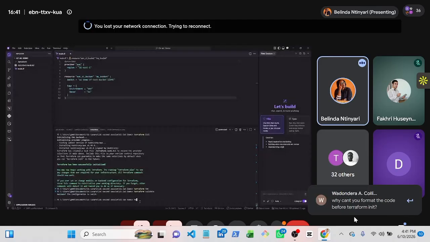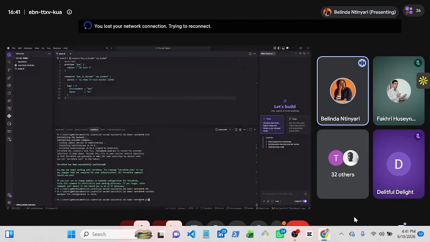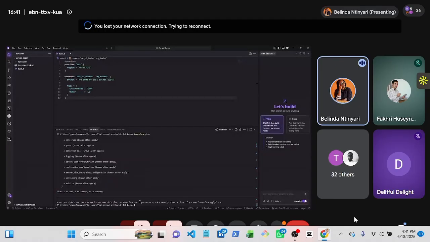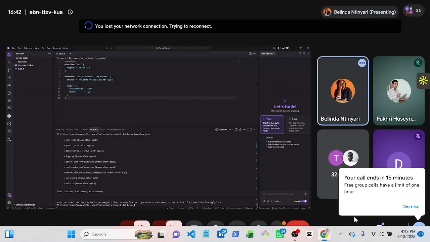Why can't you format the code before Terraform? It's just a good practice. Sometimes you create resources and you cannot be 100% sure that you did the correct formatting, so it's just a good practice. As you can see here, the plan is one resource is going to be added, that is, one resource is going to be created. There will be 0 resources to change and 0 to destroy. Let me hurry up because of time.